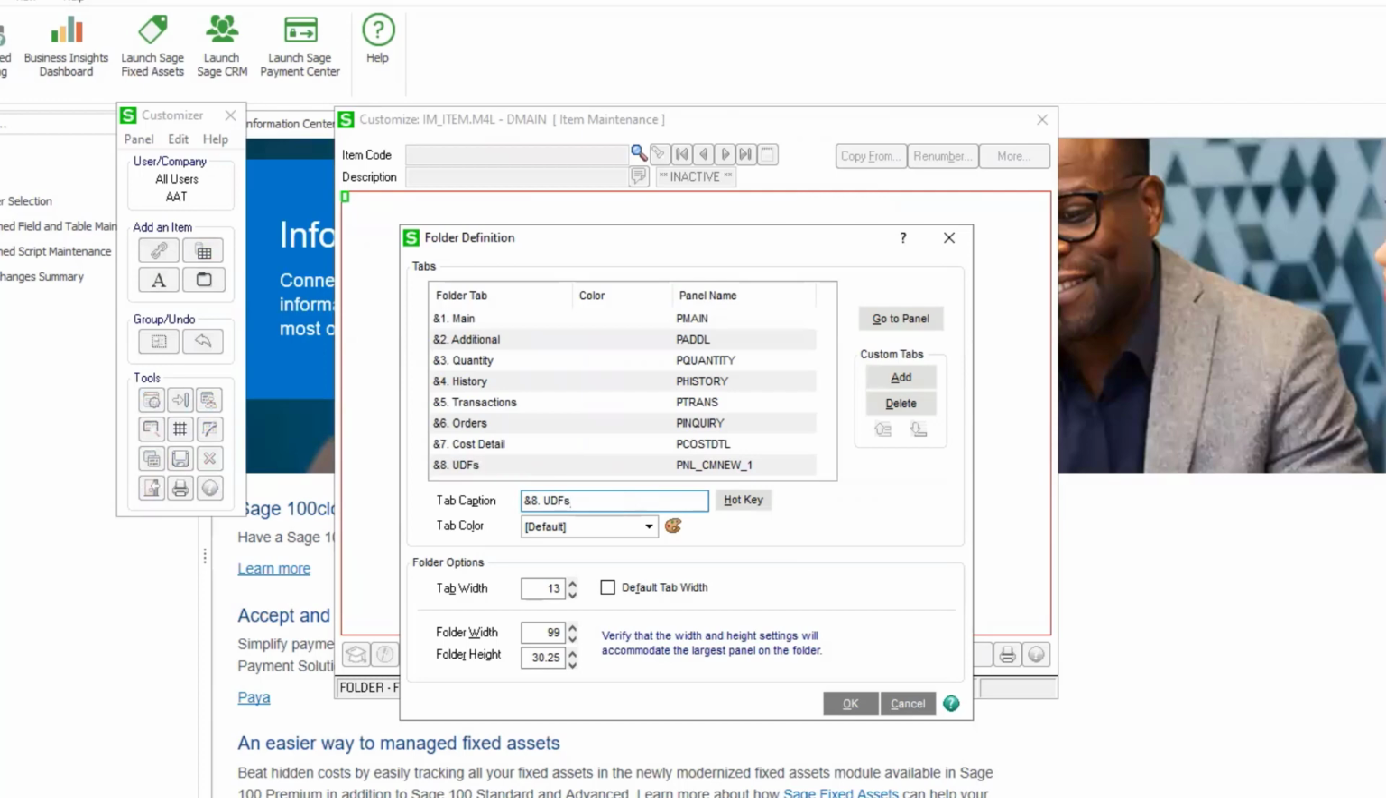Now, one thing to understand about this, yes, we can add user-defined fields to any of the tabs. We do not have to create a separate tab for the user-defined field. However, the standard tabs are pretty busy. They have a lot of data on them already, and it's sometimes difficult to find space to put the user-defined field. The other thing is that sometimes we'll add it to this version of Sage 100 where there's space, and then Sage will make a change to the screen in a future release where they will add data to that same space.